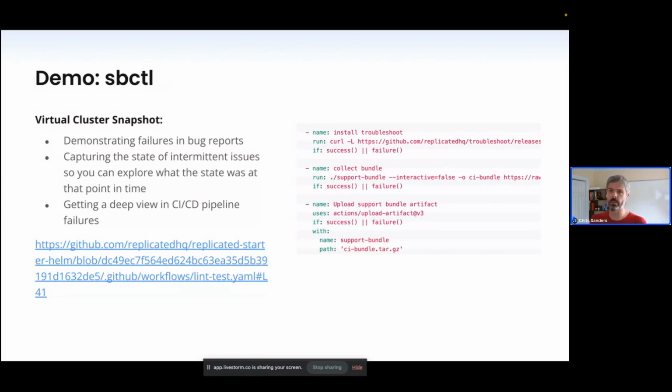You only see them intermittently, and capturing the issue at the point of failure may be critical to ever understanding what's going on. Finally, one of my favorite but often overlooked uses is including support bundle collection in CI and CD pipelines. Here's a short example of how easy it is to use Troubleshoot as part of a GitHub action. The binary is installed, the bundle collected, and the results uploaded as an artifact of the run. If you want to see the whole GitHub action in this example, I've included a permanent link to it. It just doesn't fit on the slide.